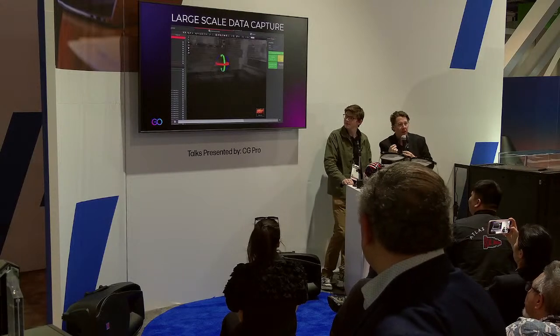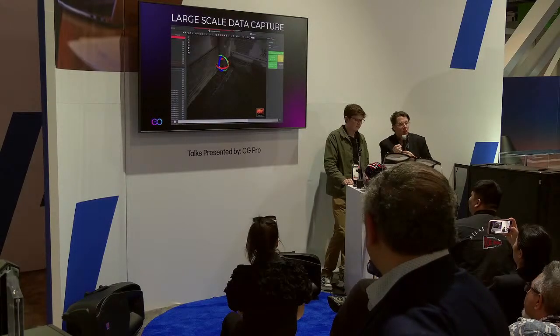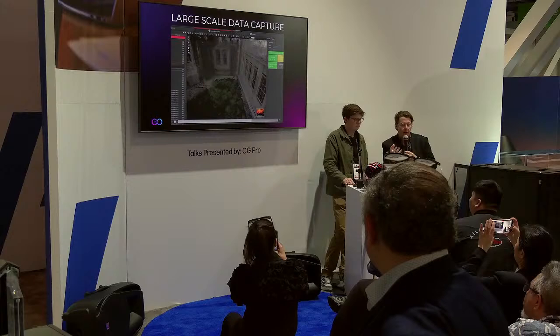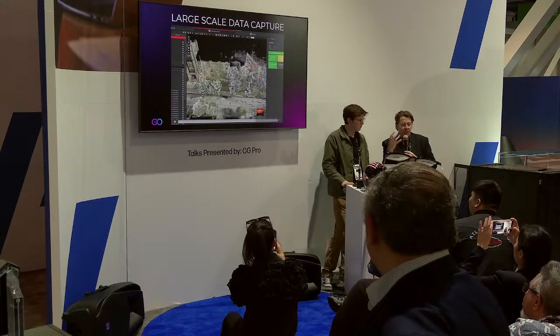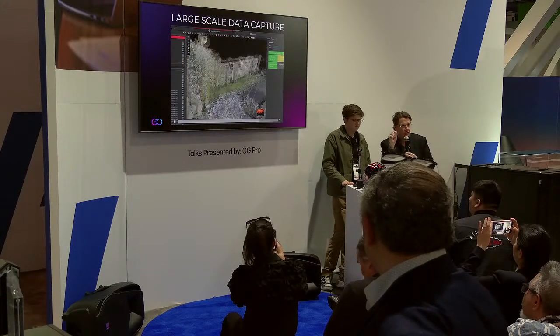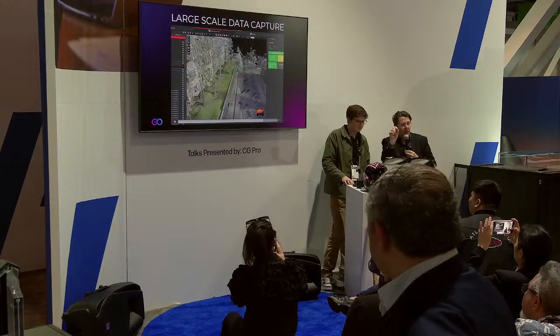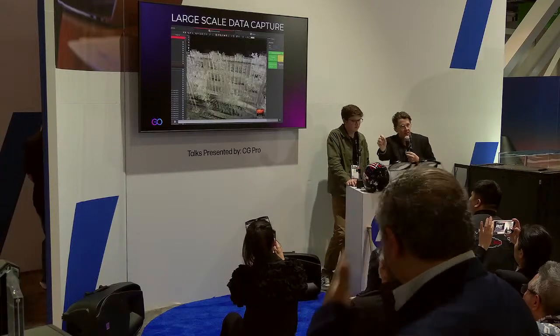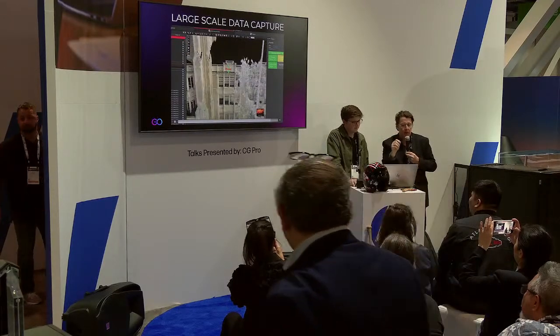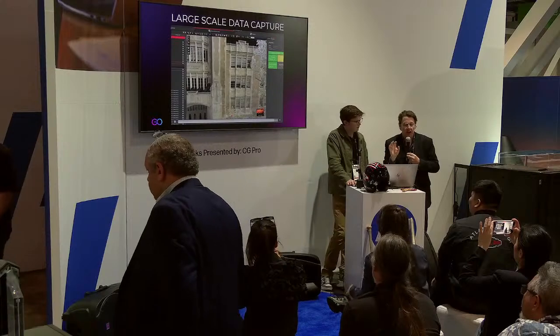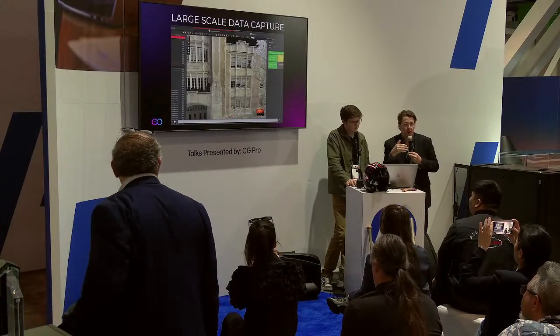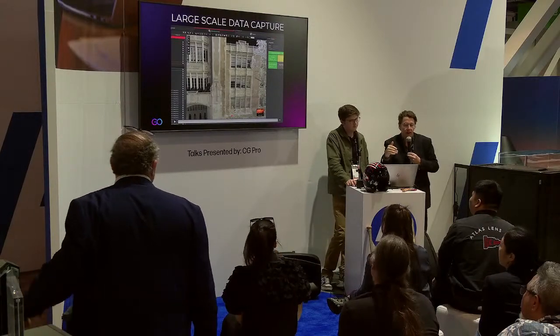And then once we have points, we can add color to the points, because we're also taking photography at the same time as the laser, right? So we know what color this point is. We also know what distance this point is. And these devices are accurate down to the sub-millimeter at 100 feet. It's very, very accurate data.